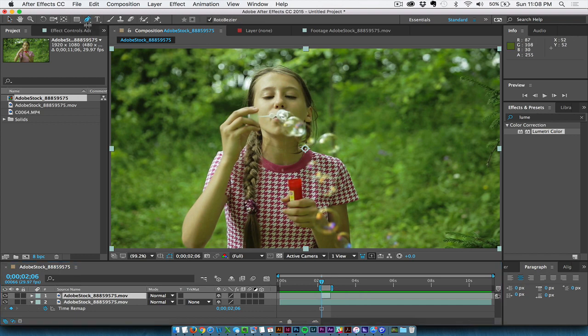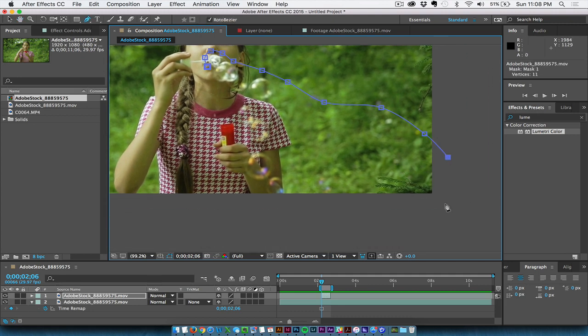I'm going to grab my pen tool right here to create a mask. I'm currently at the beginning of my clip, and I'm going to just start clicking. I'm using this Roto Bezier tool to create this mask. And I can come here and just go off the screen, holding my space bar and letting go of it.